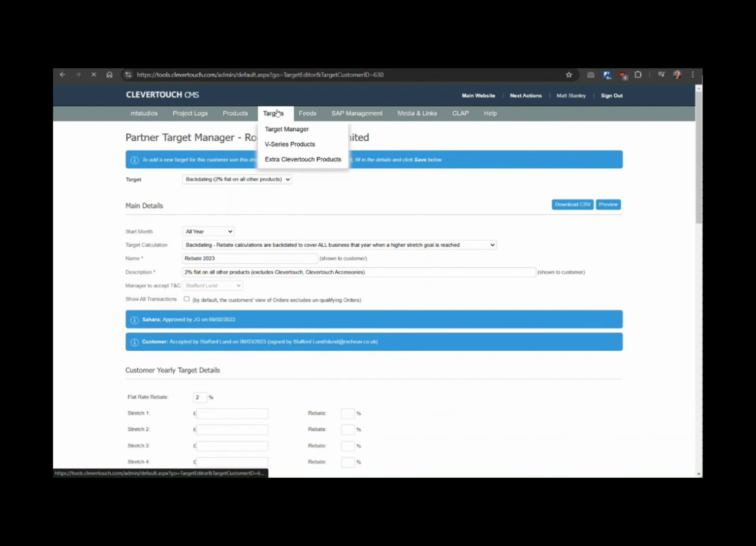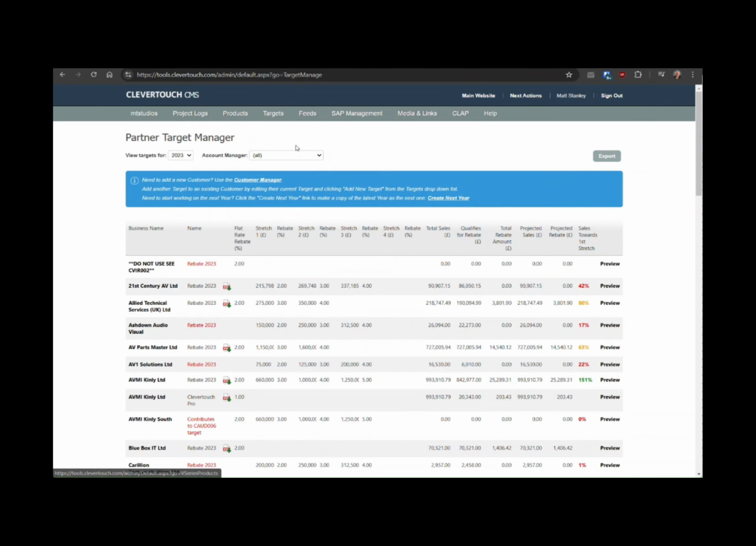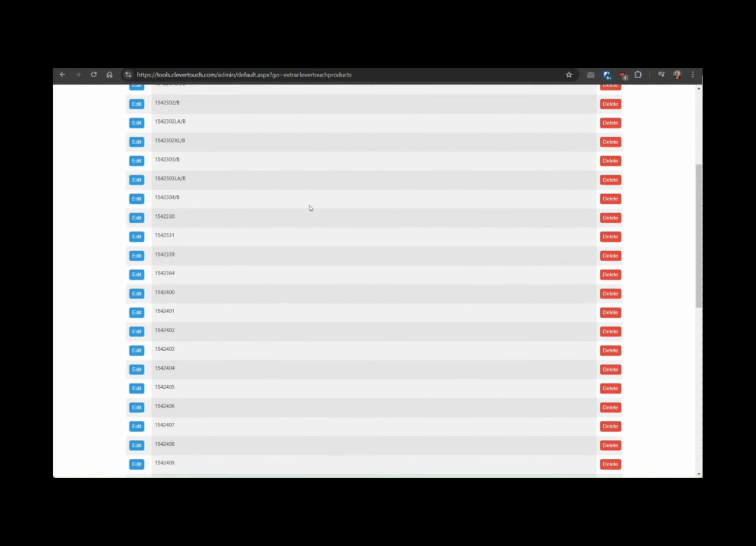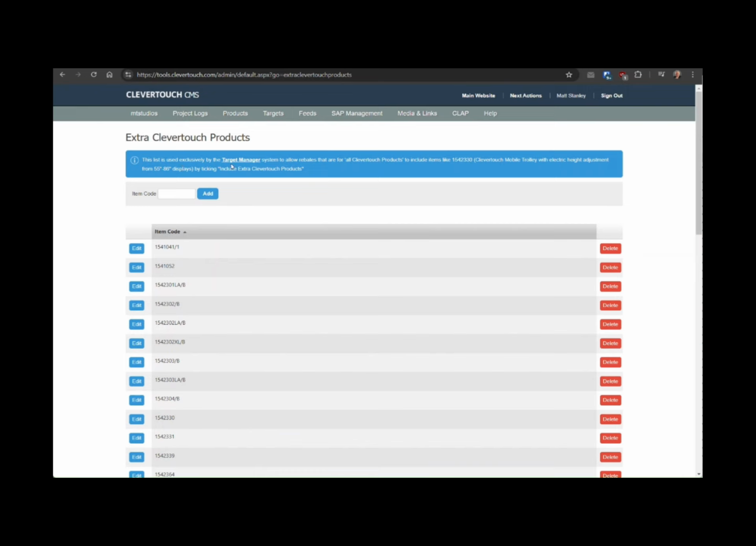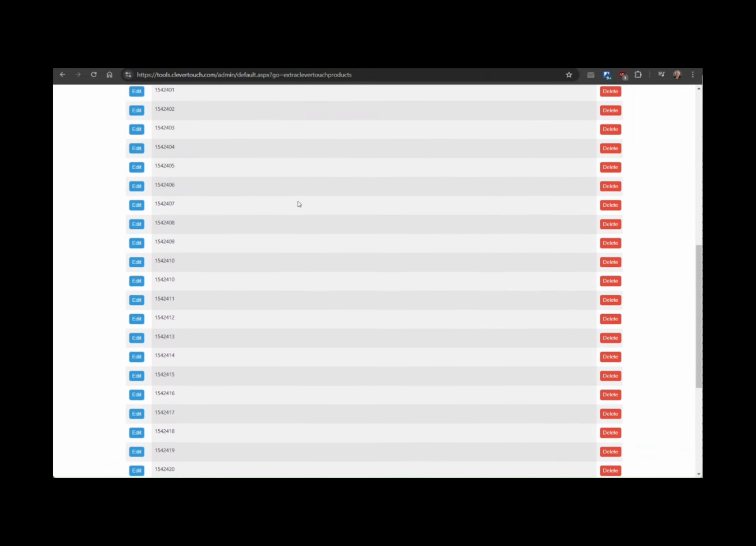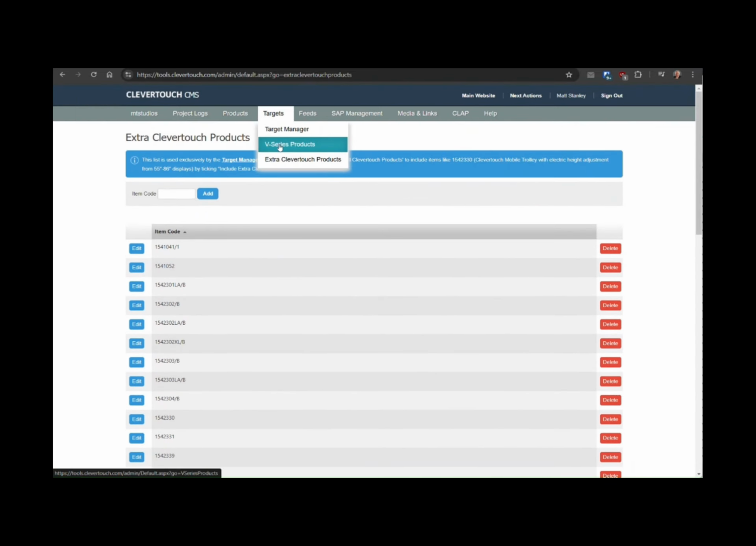The only other thing I wanted to show you was that you've got the ability to edit what counts as a V-Series product, and the other option is extra Clevertouch products, which, what does it say? This list is used exclusively by the target manager to allow rebates that are all Clevertouch products to include items like Clevertouch mobile trolley, which isn't actually in the Clevertouch category on SAP, but should be included in the calculations. And this is just an arbitrary list of things that count as Clevertouch products. And those are, as I said before, both maintained through these two options here.